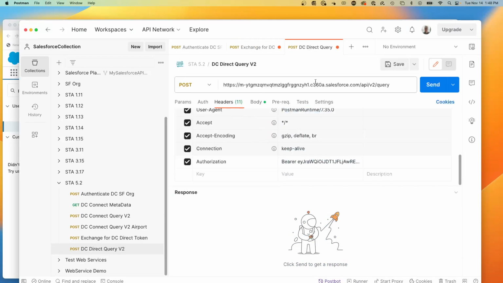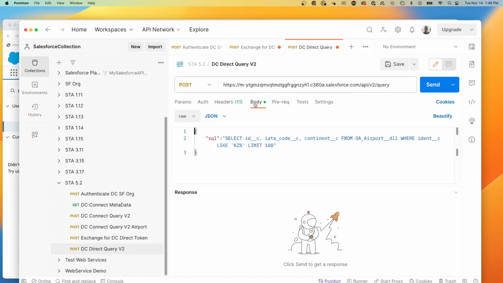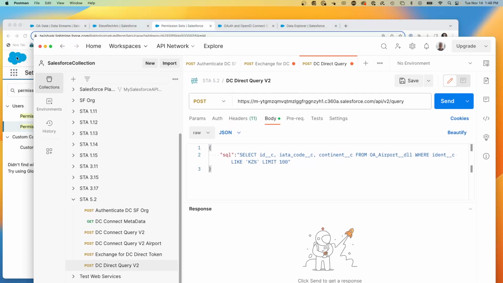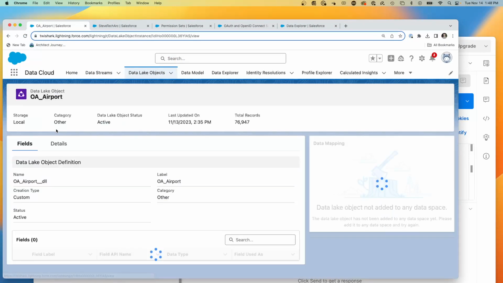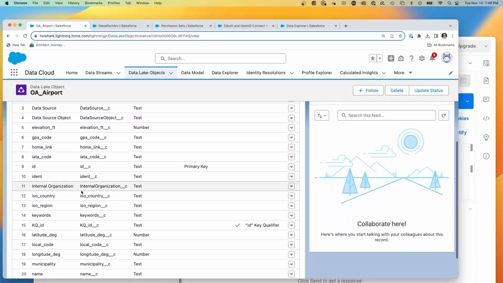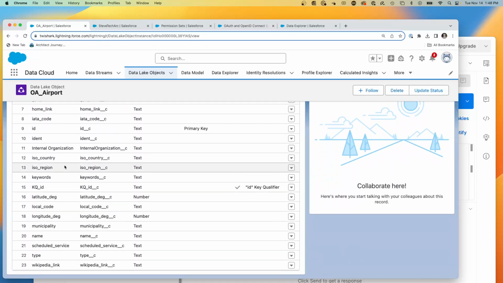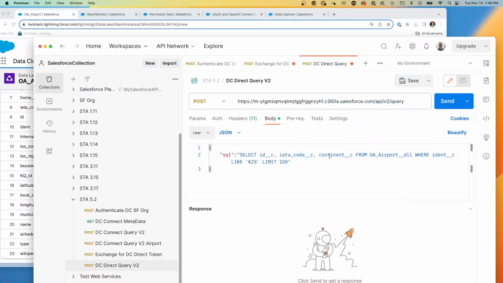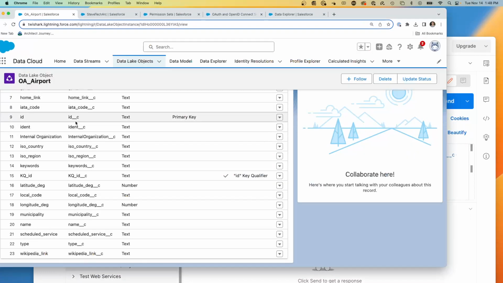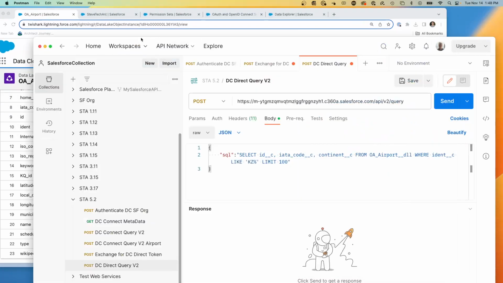All right, now I have a query. Let's take a look at this query. Select ID, and then the ETA code. What I'm doing is going to OA Airport. I went to a data lake object, my OA Airport, and I studied it. I can see that I wanted the ETA code for the airport. There's my ETA code. I'm also grabbing the continent and the ID, and the ID is IDC, underscore C.